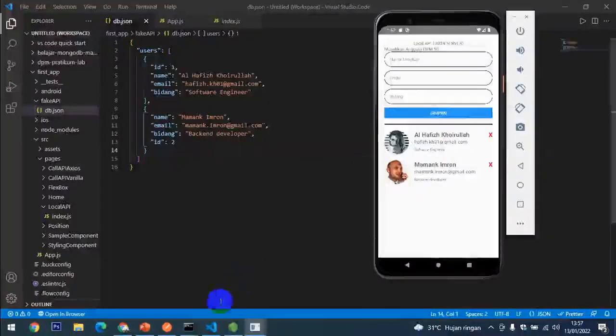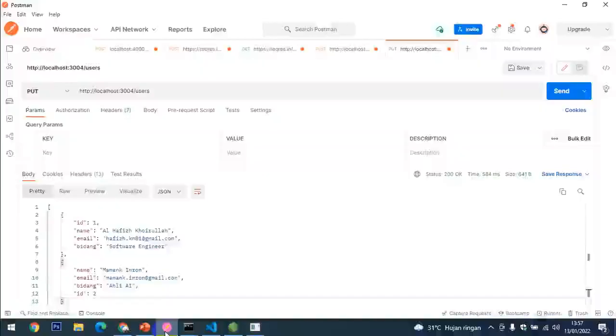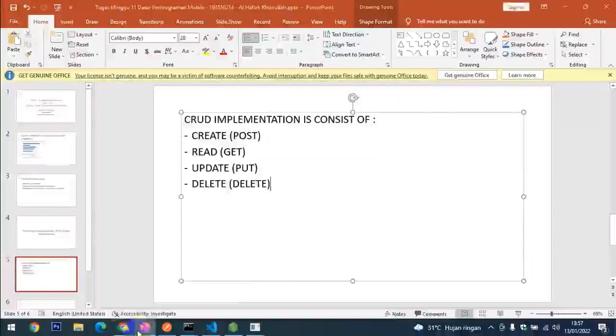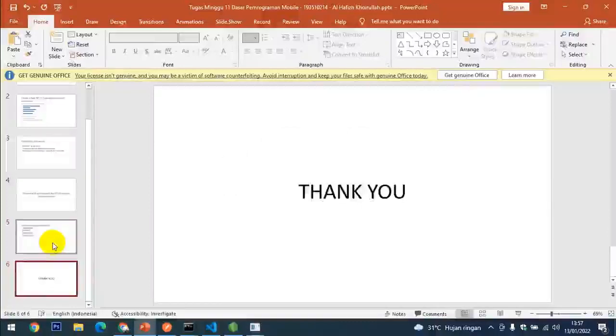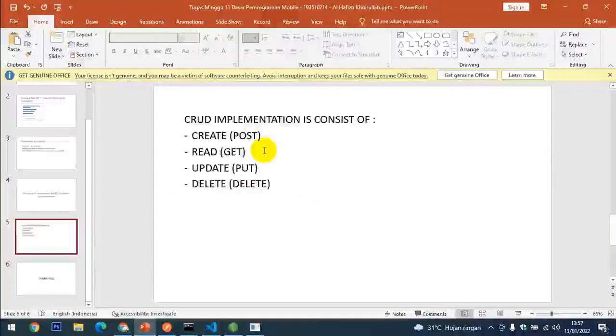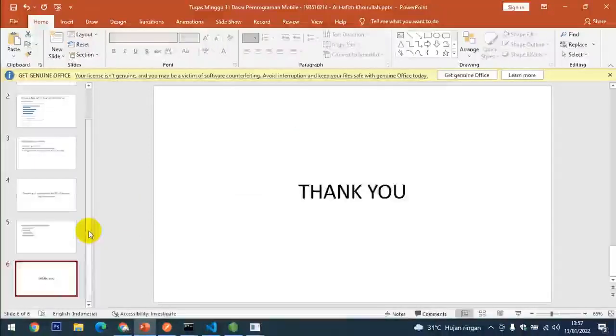Okay, so I think that is our material for today. The final material is CRUD implementation. We have just finished the material for today.